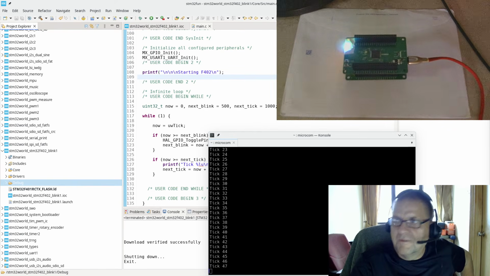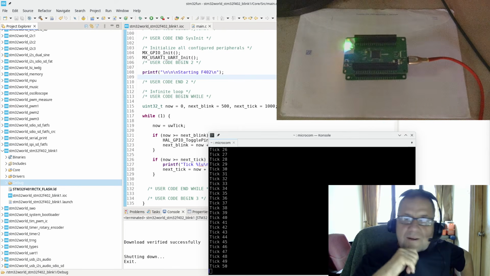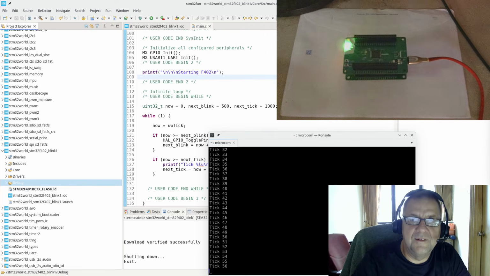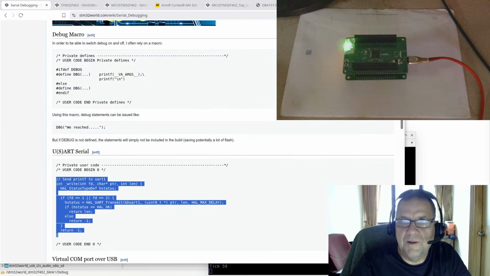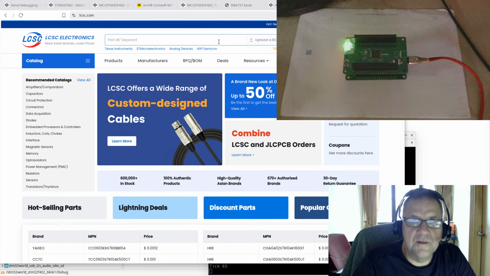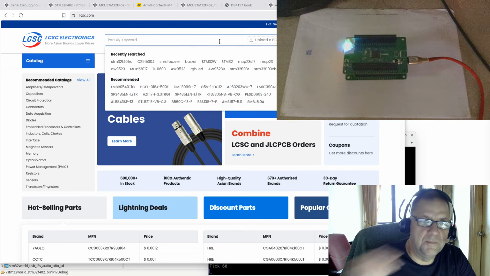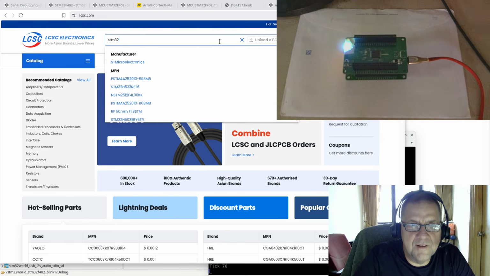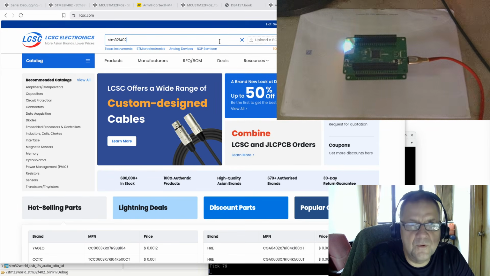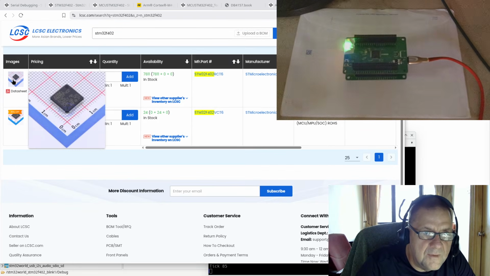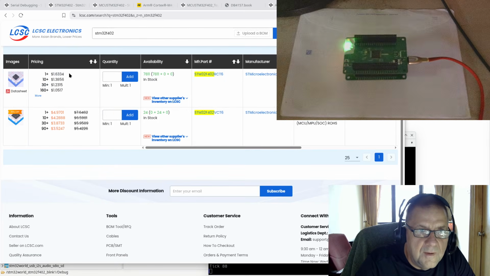So that was essentially confirming that the STM32F402 exists, and let me just show you, by the way, while I'm at it, if we go to LCSC, which is owned by the same company that owns JLC PCB, and that's why they use the same part numbers. So if you look in here, we can search for STM32F402. Let's search for that MCU, and you can see down there it is available.